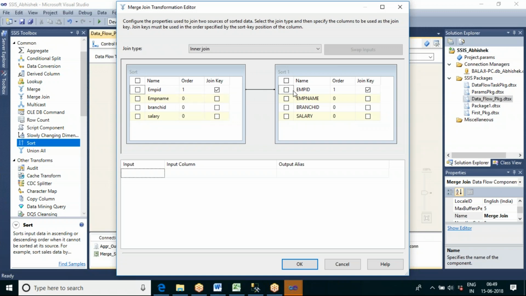If it is integer and if it is string, then this join won't happen. It will ask you to make the metadata same.